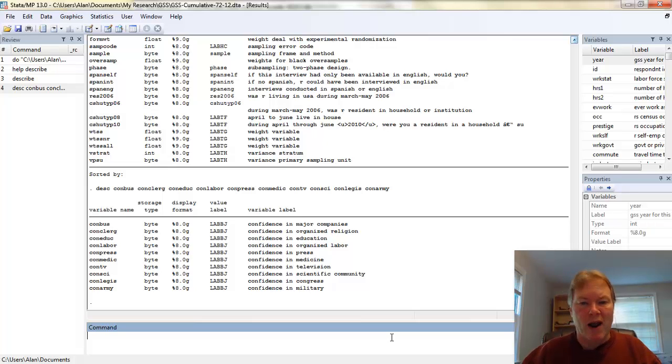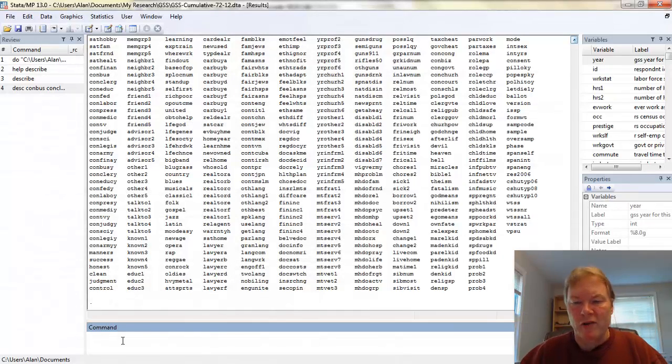So there's the describe command. Again, there are a couple of other options that you can use with describe that tell you the number of variables and how big the data set is, but we'll put those aside for now. One final option that's useful in the describe command is the option called short.